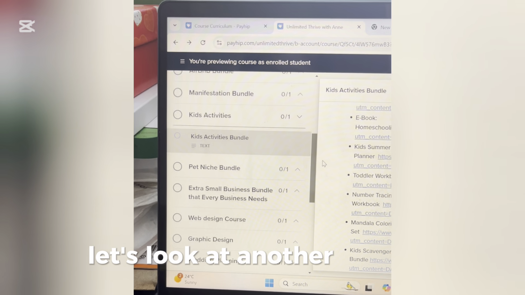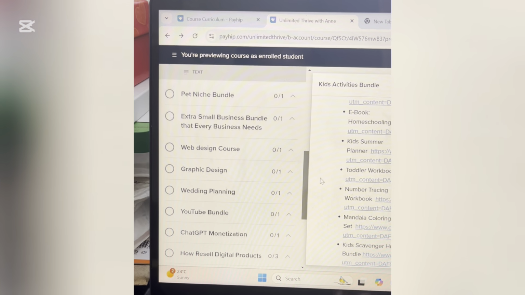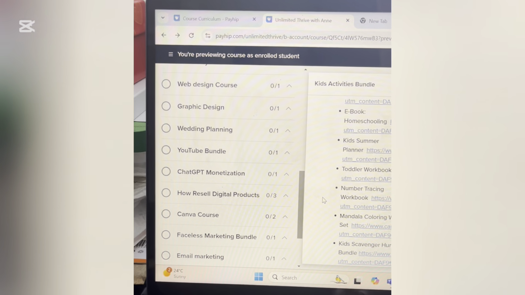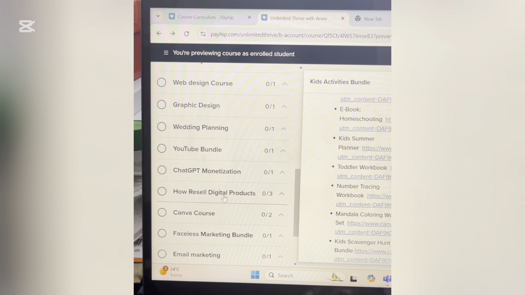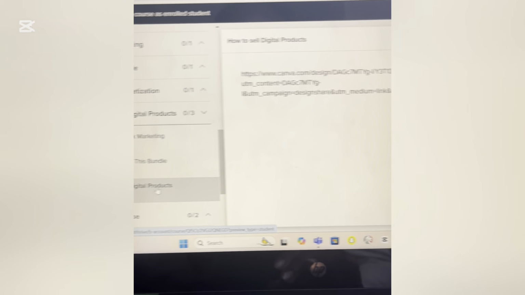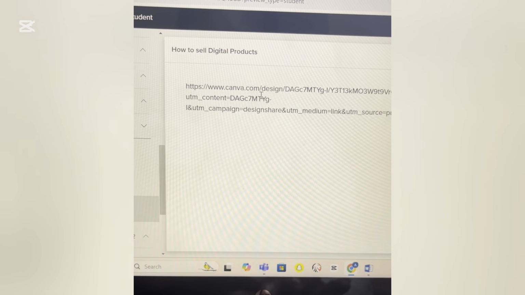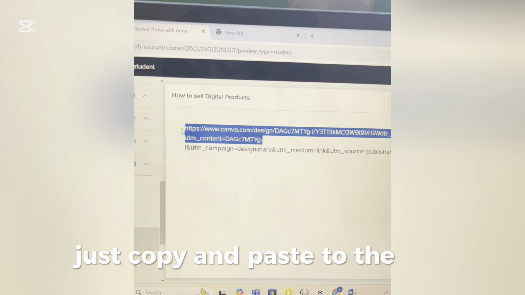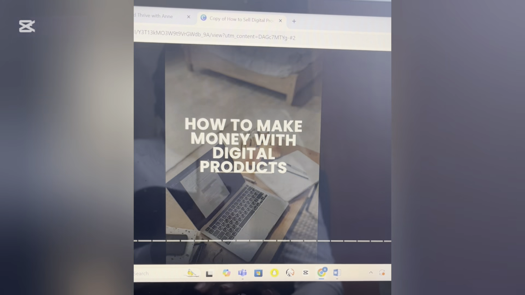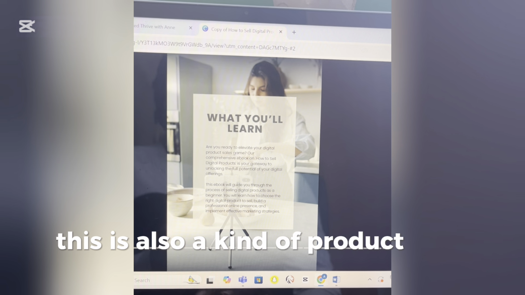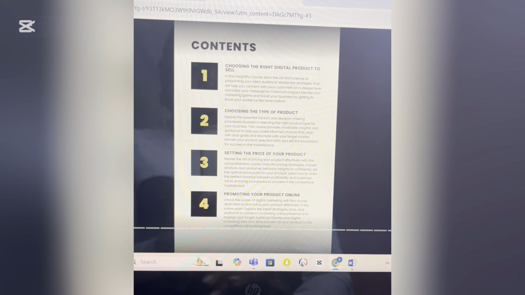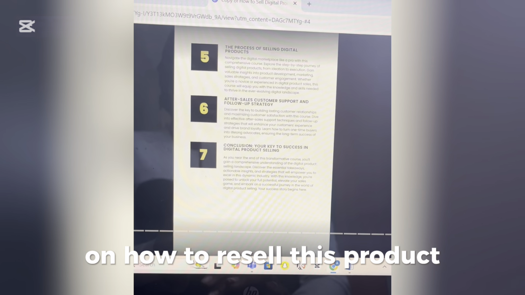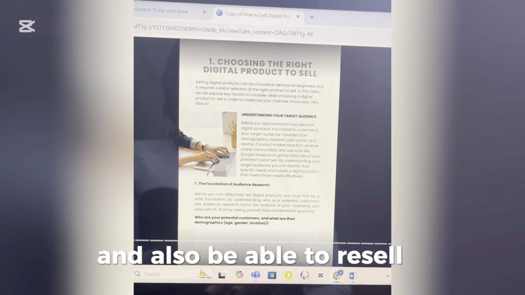Let's look at another product. If the link is not active, just copy and paste it into the URL. This is also a Canva product that you can learn from on how to resell these products and also be able to resell it.